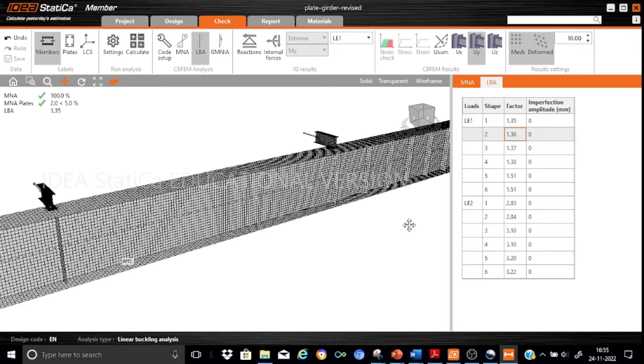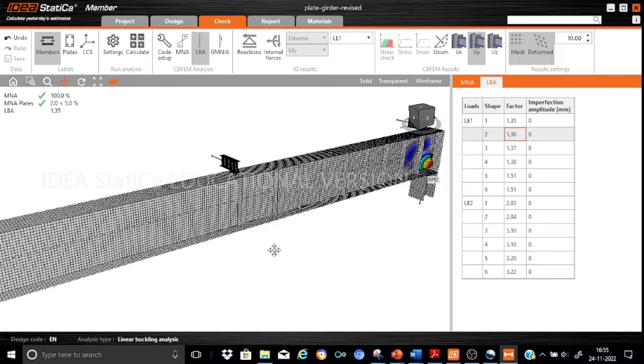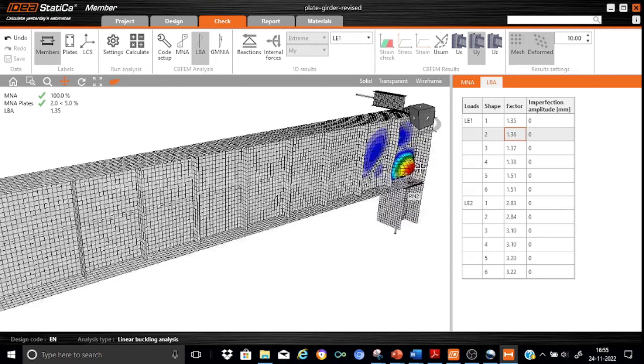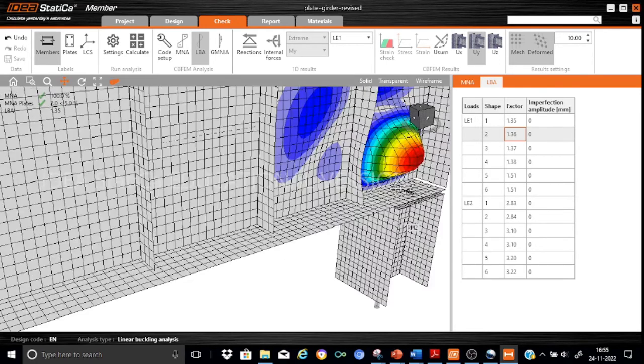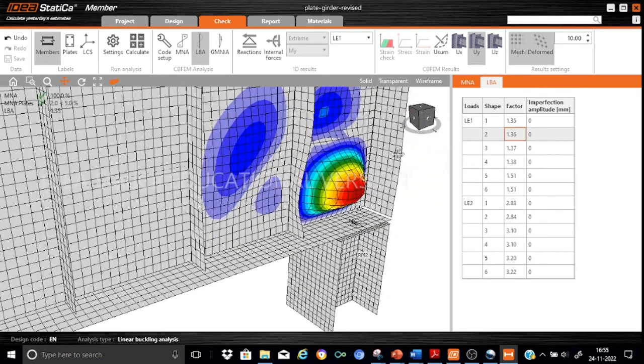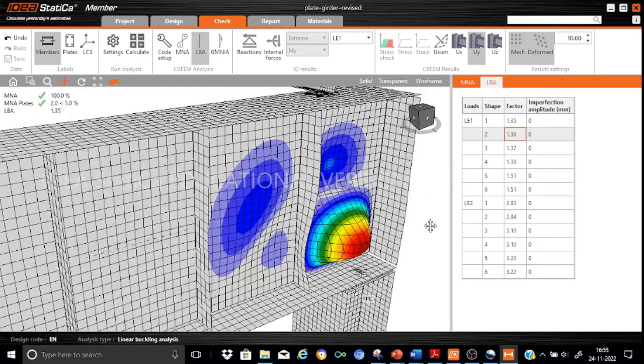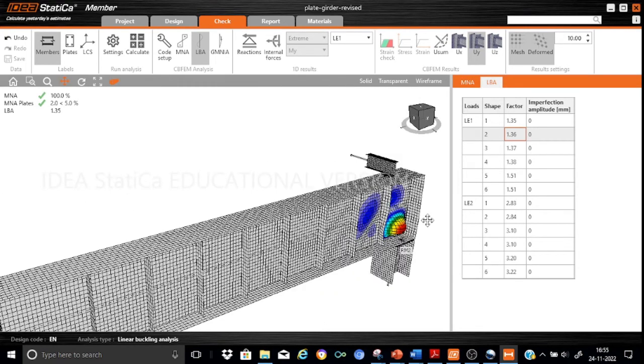So a detailed investigation like this provides a lot of confidence. Look here. You'll find that yes, the buckling is critical here also, very near to the support panel, and we have got only a factor of safety of 1.36. It is greater than 1, so there is no issue at all.